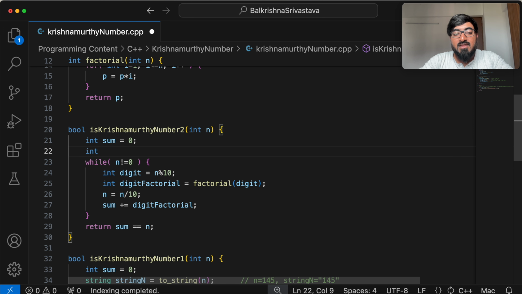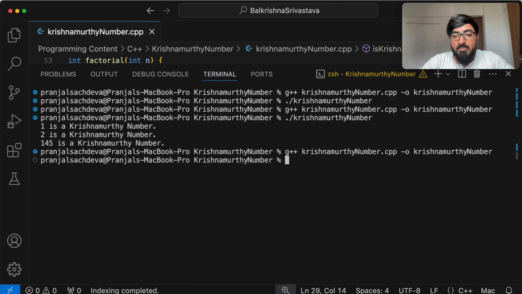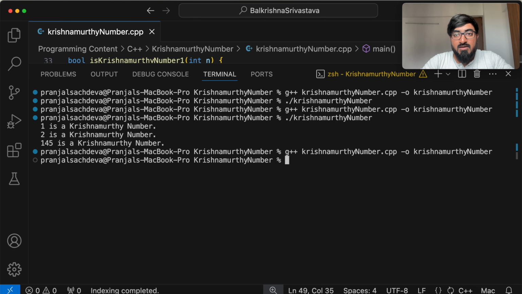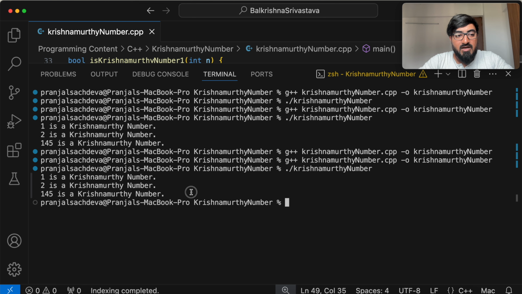So in cases like these, where you have to use the value of n after you extract digits from n, you store n into a temporary variable before the while loop and then set n back to temp. Now, let me just change this back to 2. When I compile again and run again, I get the original output.